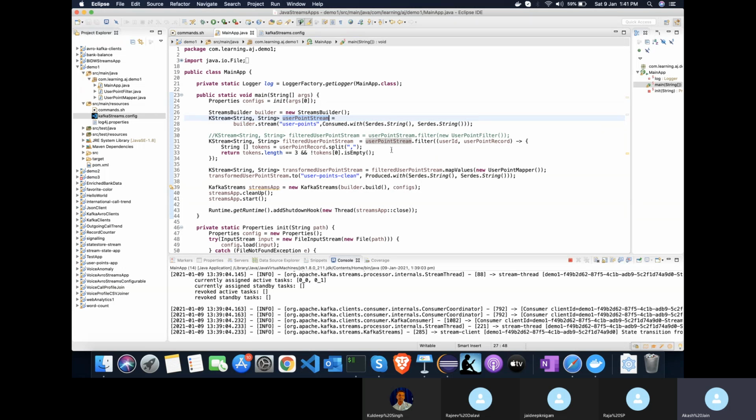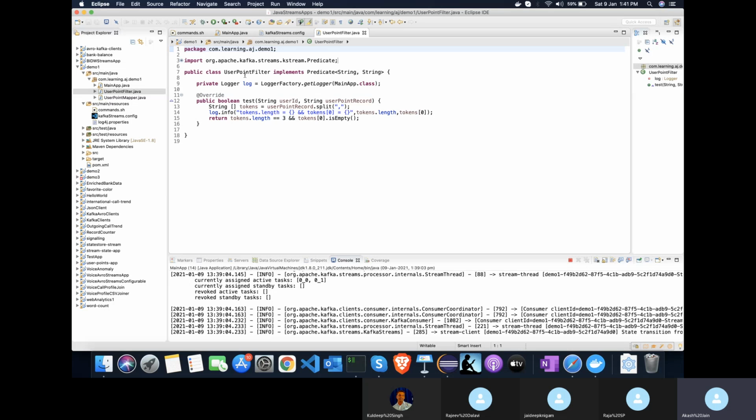And after the user points stream, I'm applying a filter, which is what we saw in the diagram. And this filter takes a predicate. The predicate is a lambda, but rather than showing you as a lambda first, let me just quickly show you. So this is basically the filter which implements a predicate interface, and this is the method that we have to override, which is where the logic for filtration is. So any value which does not have exactly three fields, or if the first field in the value is empty, then it is going to be filtered out. It won't be allowed to pass to the next processor.